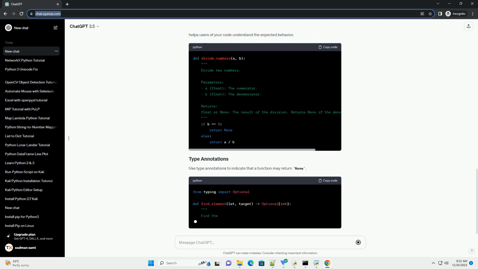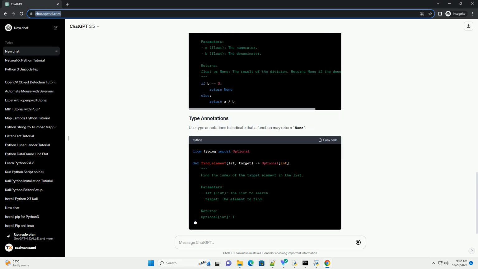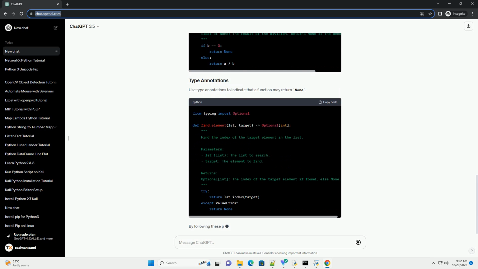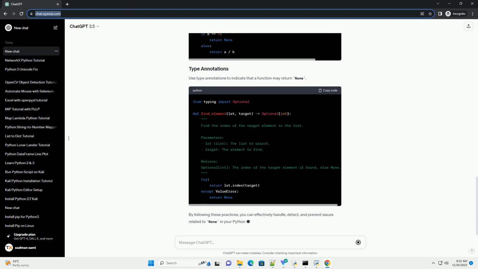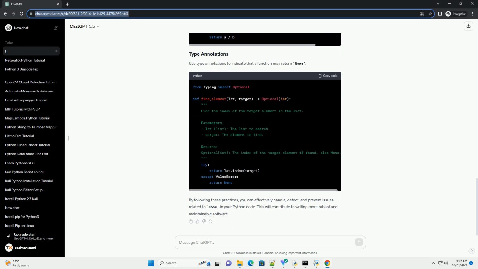When working with functions that may return None, it's common to provide a default value. This can be achieved using the "or" operator. You can use conditional statements to handle different cases when dealing with None, for example, performing an action only when the result is not None.